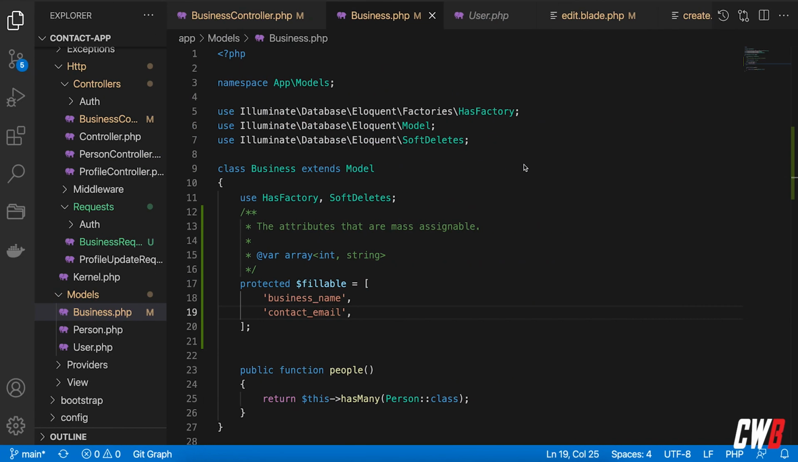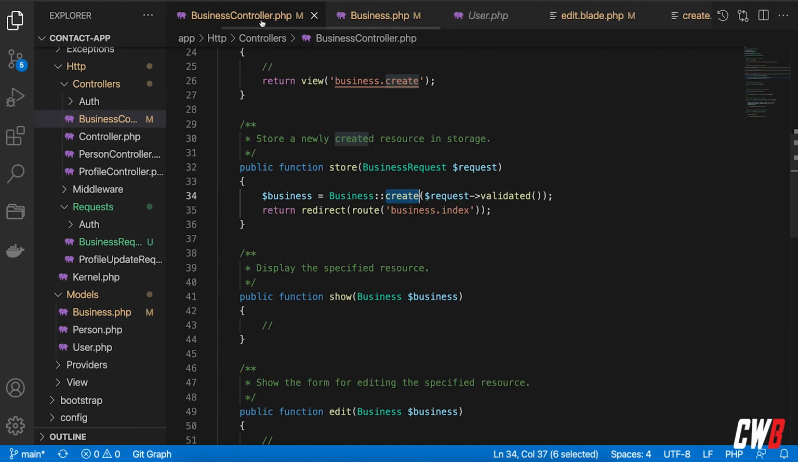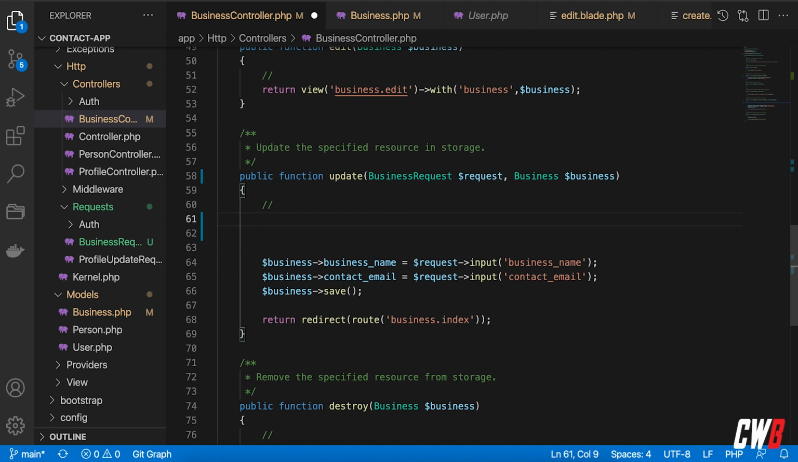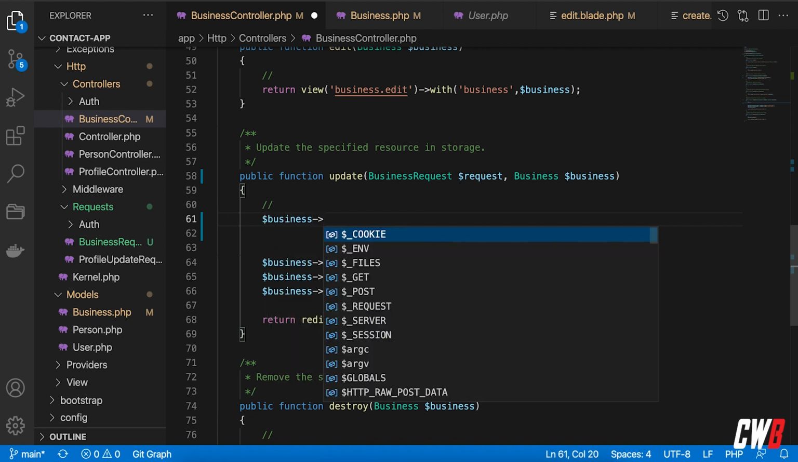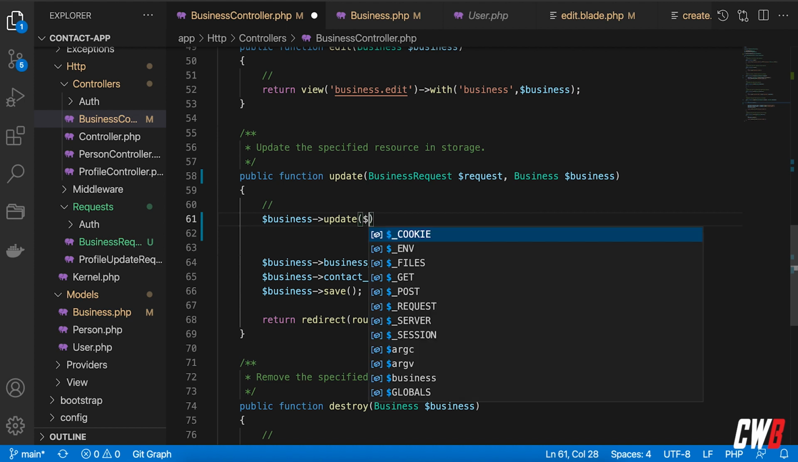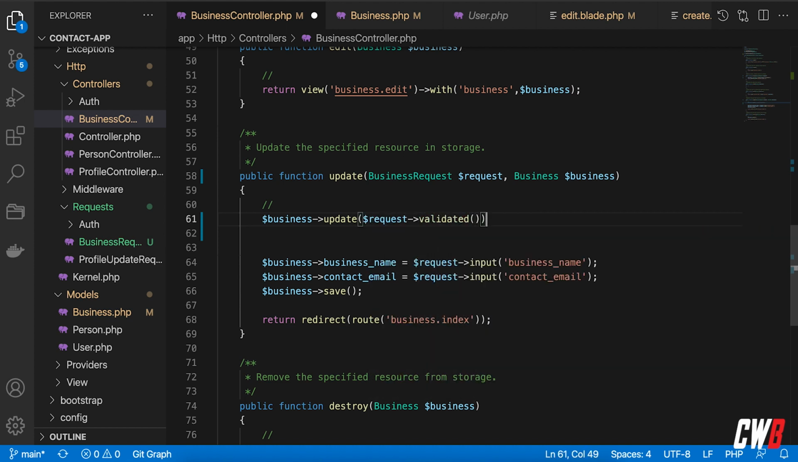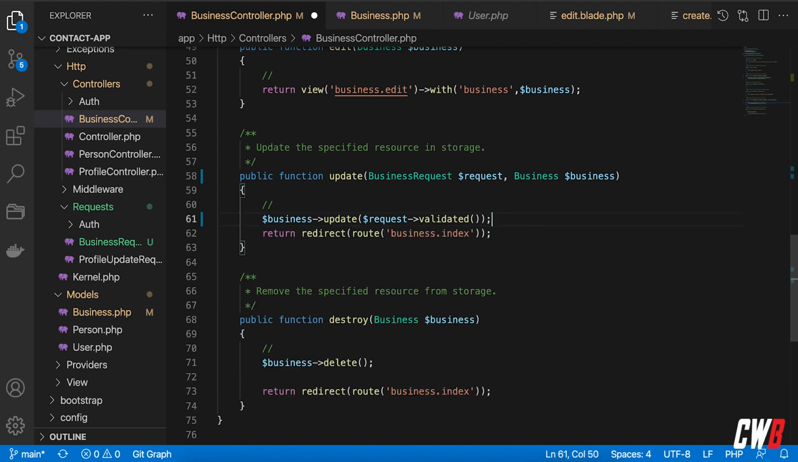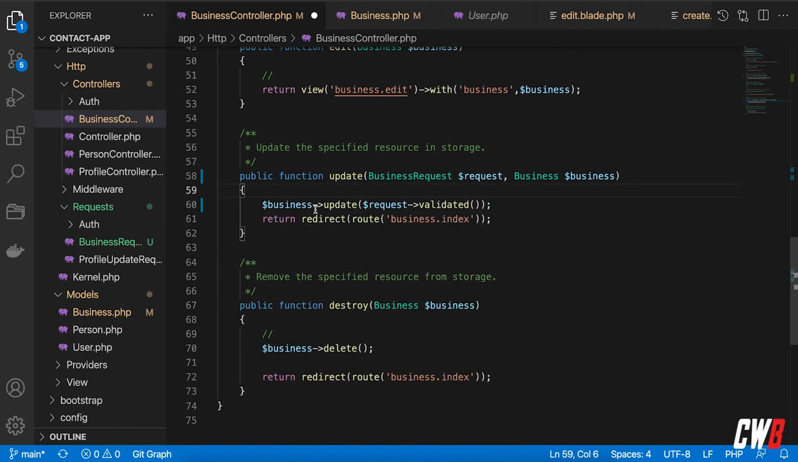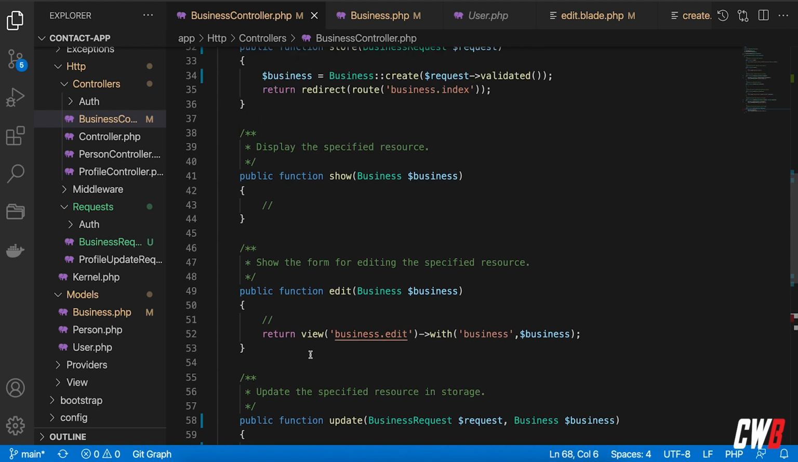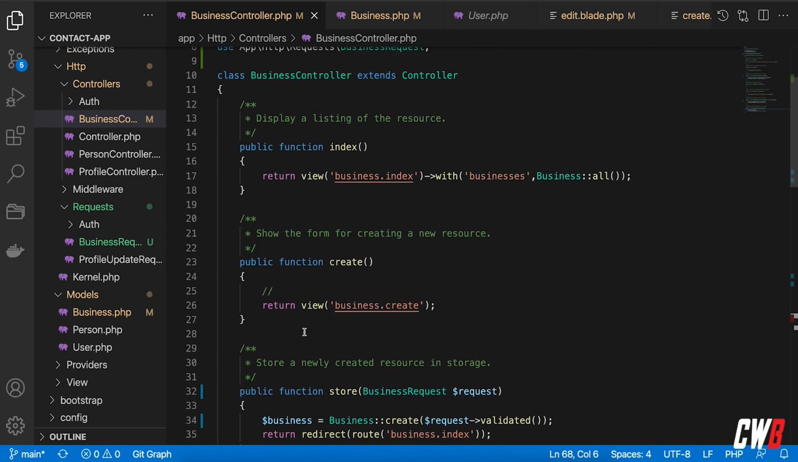All right, so let's add the same functionality for the update. And in here, update is a bit easier. We can use business update of the request validated, like that, and remove all these. And now our update is also only 2 lines of code. And if I quickly clean this one up as well, then we have a very, very neat controller, right?